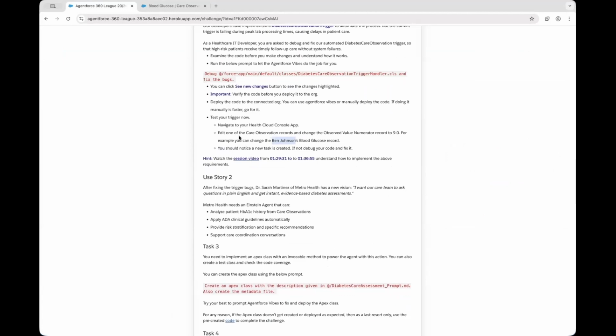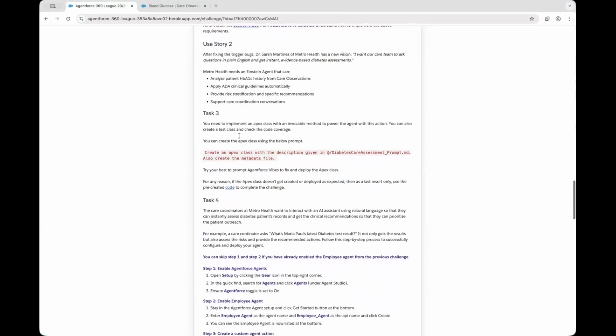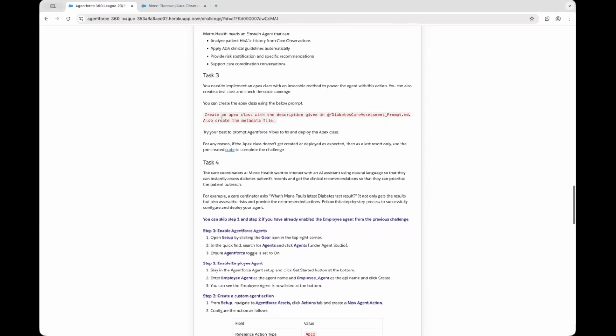So yeah, this is being done. Let's proceed with task 3, which is defined under user story 2, where we are going to analyze the patient's diabetic status with the care observation and provide risk stratification and recommendation. To do that, we need to create a class using the description provided here.